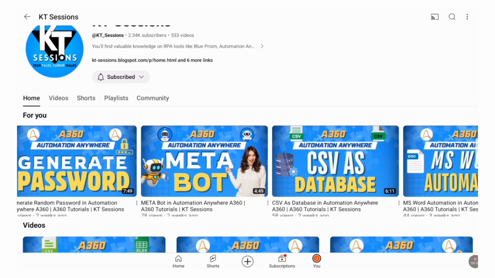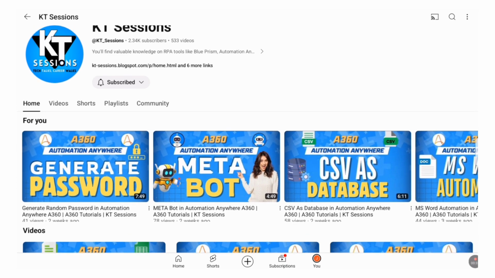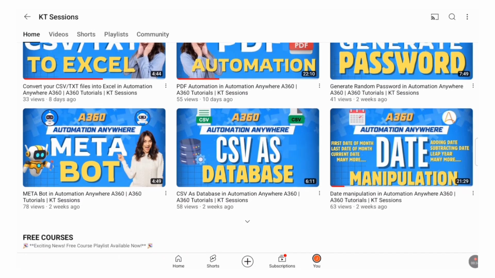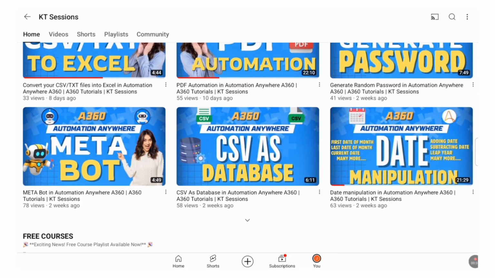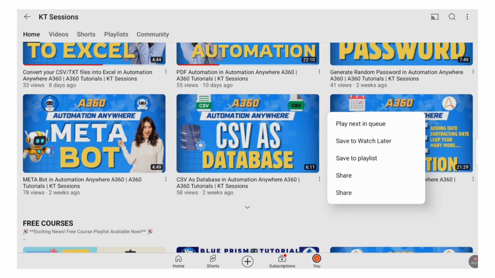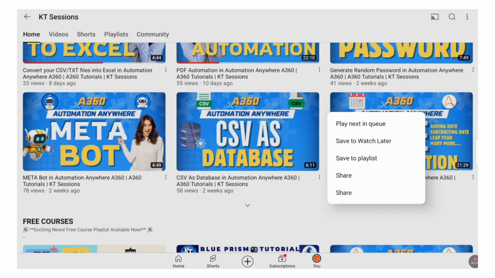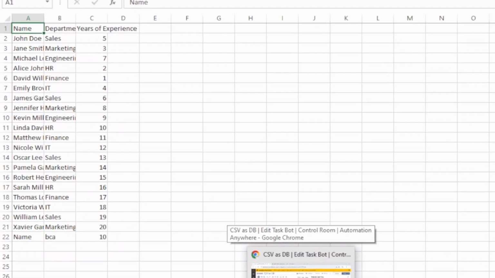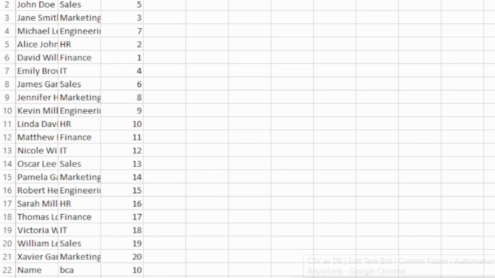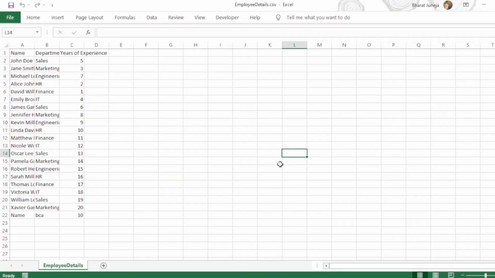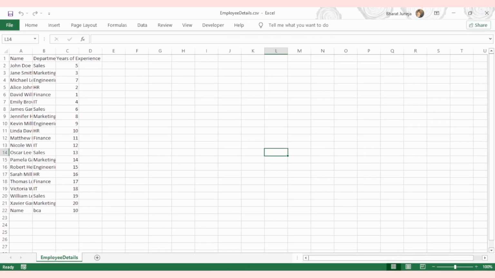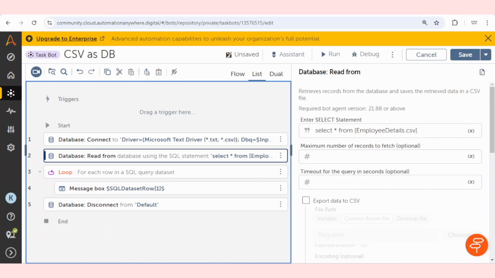we saw how we can use a CSV file as a database. In that video, we read the data from the CSV file, and today we are going to write the data to the Excel CSV file. So this is the CSV file which we are going to use. It contains data of 21 employees, and we will add data of one more employee, and we are going to use the same task bot.